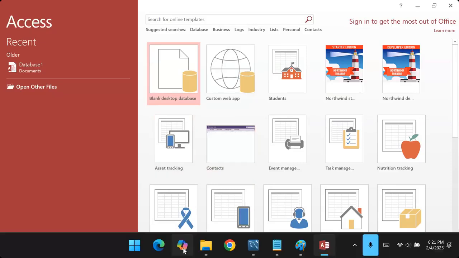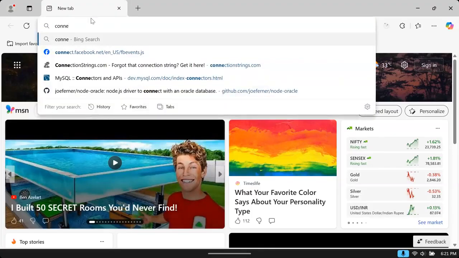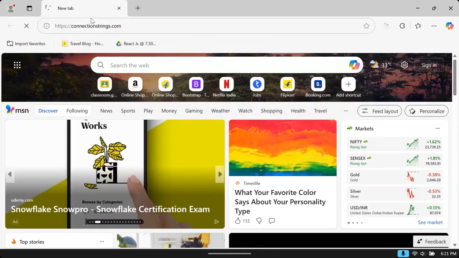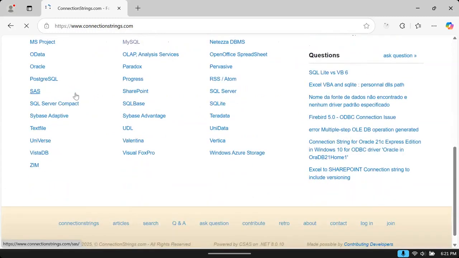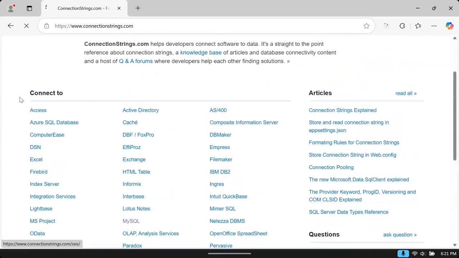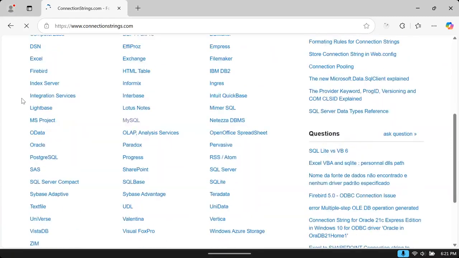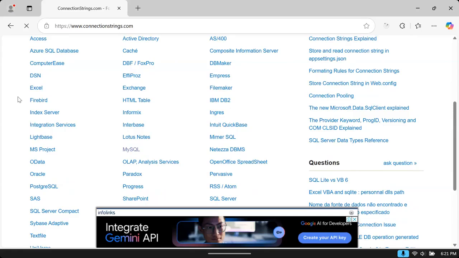If you want to know different databases in the world, you can visit this website, connectionstrings.com. You can visit this connection strings website. You will see these are all the databases in the world. These are all databases. That means these are all the locations where you can have your data for an application. Out of this, you know only 3-4 names. But these are all used in different situations.